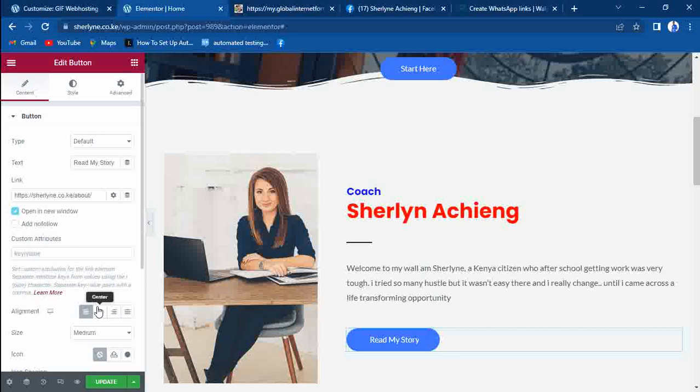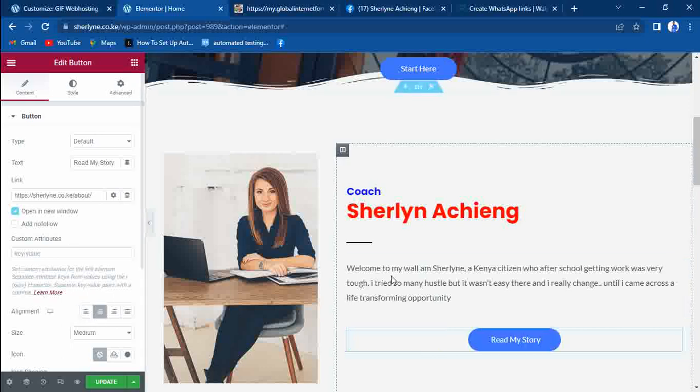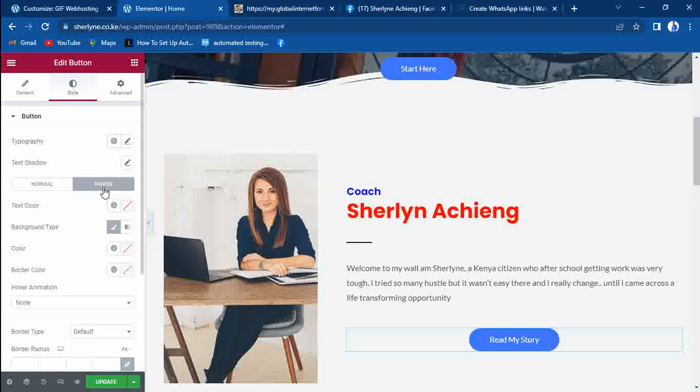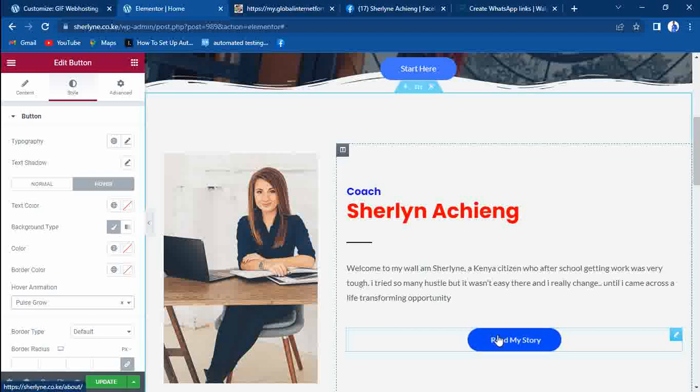I may consider putting it in the center, so click in the center. Yes, and I may put a few words, read my story or read my full story and all that. I can click style there and choose a style for the normal state, maybe that color. When somebody hovers over it, maybe hover animation, let it pulse grow, that way. This is what I'm talking about. If somebody hovers over it, it is like breathing.